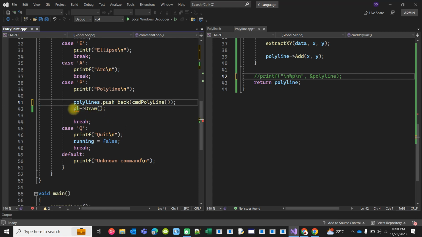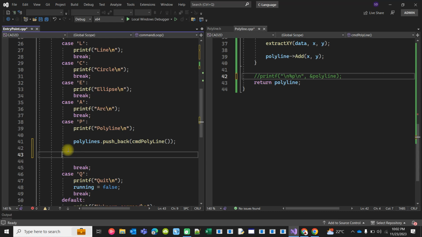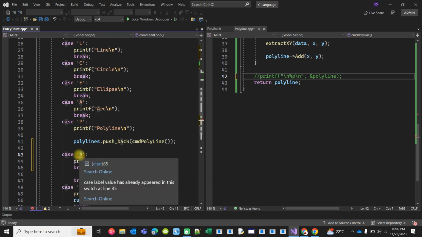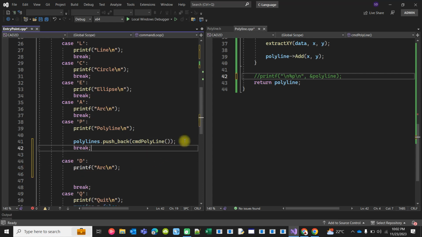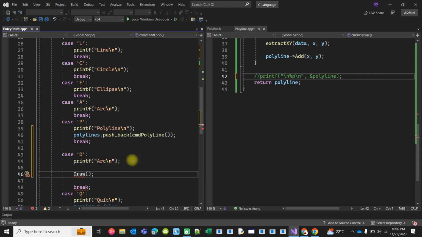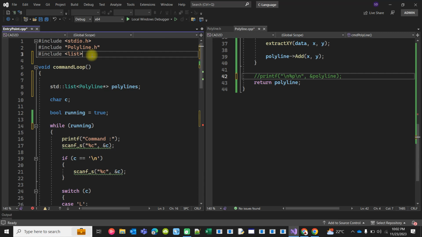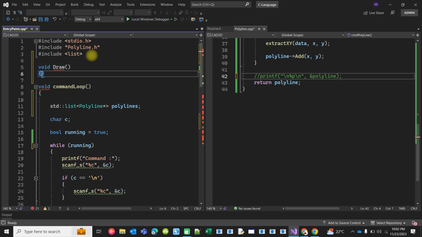Now, if PL is not there, we cannot draw, right? So do one thing. For drawing, we make another call for drawing. For D, we'll be drawing. For example, whenever we give D, all the things that we have created, line, circle, all will be drawn at a time, right? So let me make a draw function. There will be a void draw function that will be called, right?